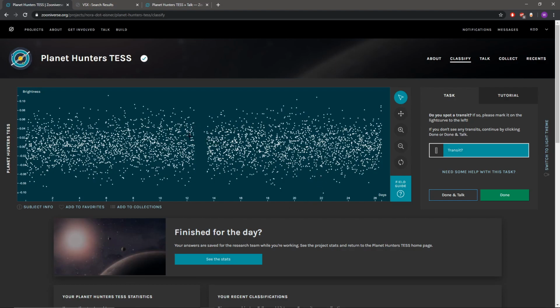So let's begin. What we have here is what is known as a noisy light curve. This is probably the most common type of light curve that you'll see, where there is very little in terms of stellar variability, and if there are any transits, they're extremely difficult to tell apart from the rest of the curve. As you can see here, there are no visible transits or anything of interest to note other than this data gap, but it's not really important, so we can press done and go right to the next curve.